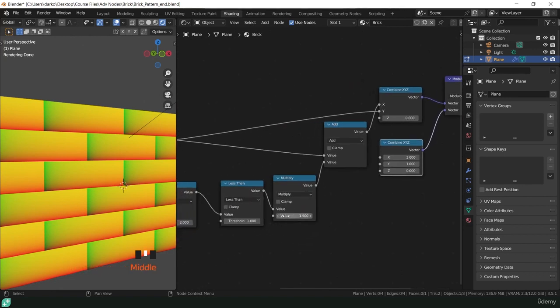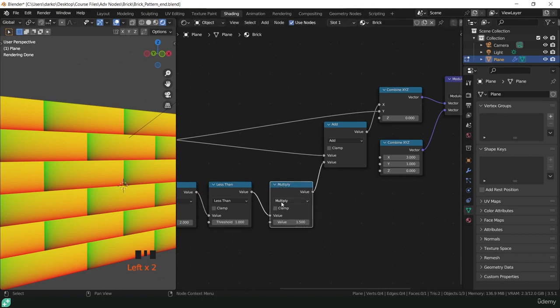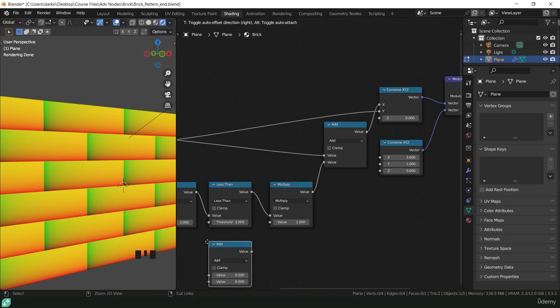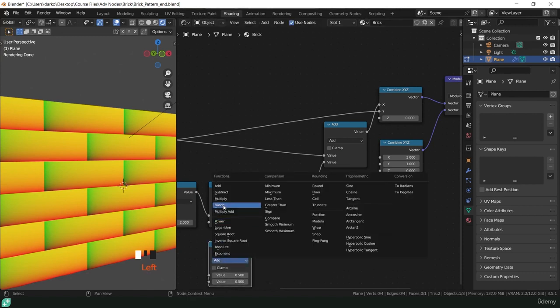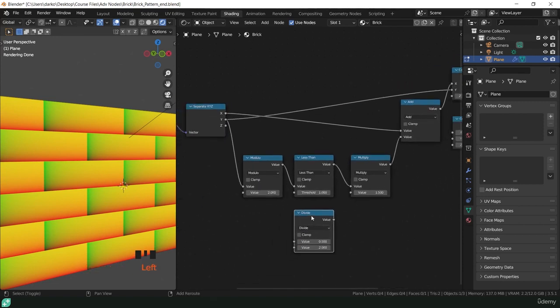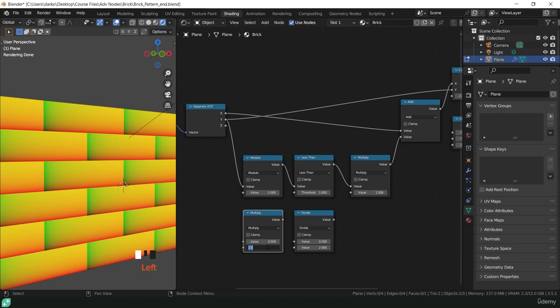Now we have two values here that we need to think about. Let's just move these a little bit. We have a value of 1.5, which is half of 3. And we have this value of 3. So let's grab a math node. So converter, math. We'll put this in here and we're going to set this to divide. We're going to divide by 2. We're going to duplicate this node, and we're going to put this here. And this is going to be a multiply node with a value of 1.